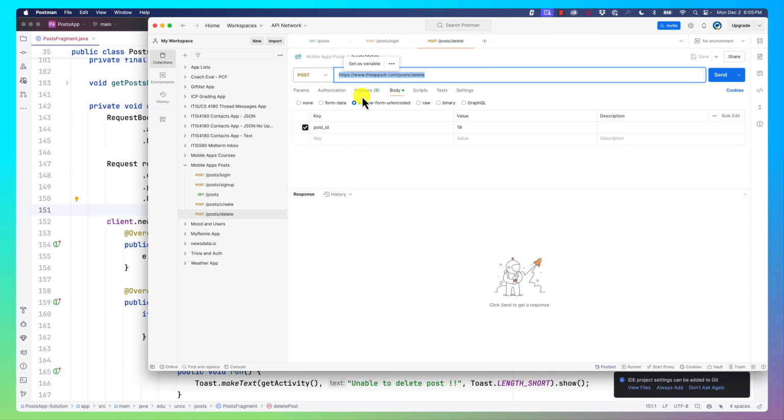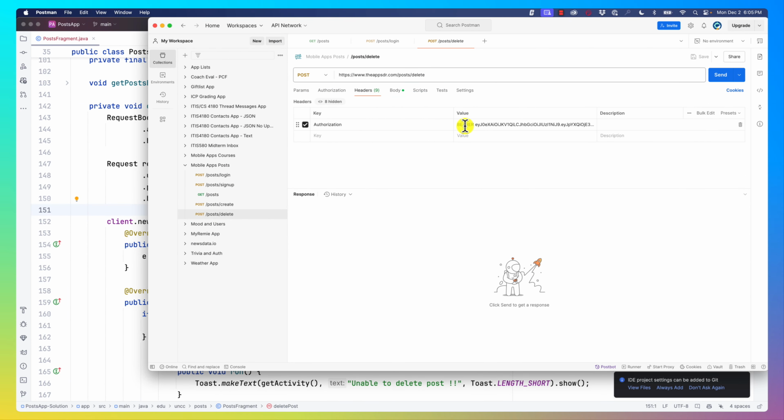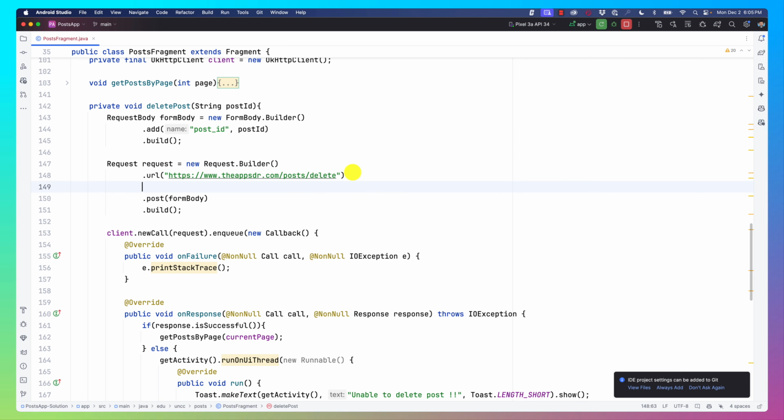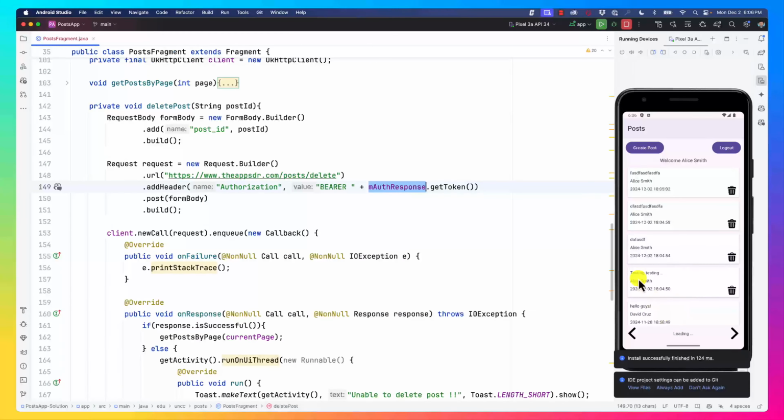Oh, we need the header, right? So here is the header, right? We need an authorization header. So we go back here. Yes, we need the bearer authorization header, right? So run this again. See, it's deleting and then loading, deleting and then loading, deleting and then loading.